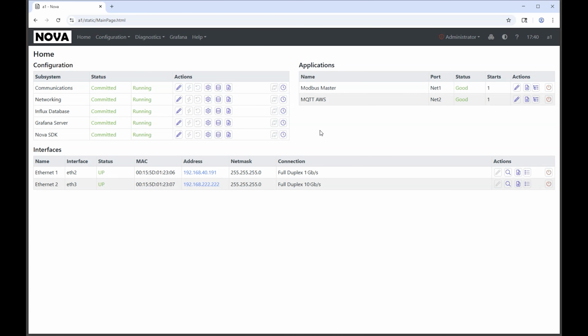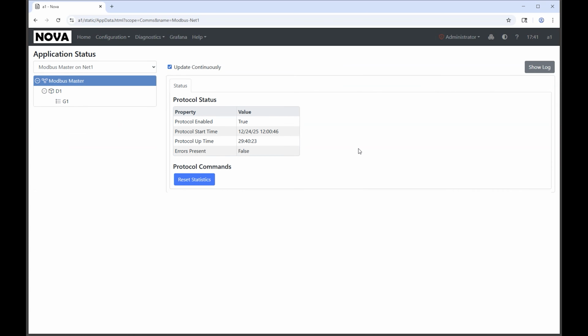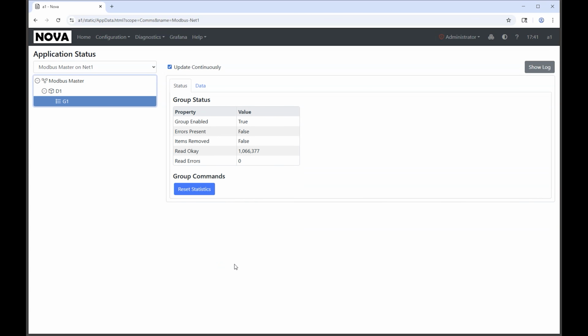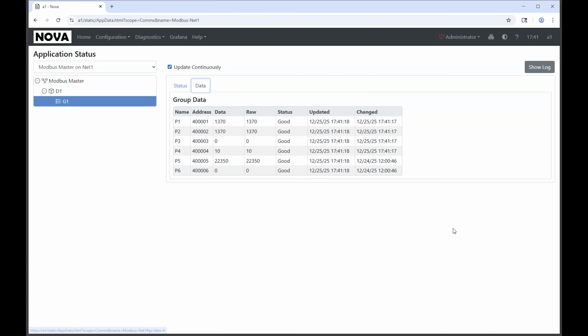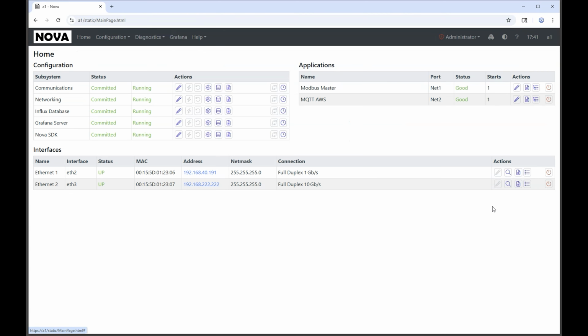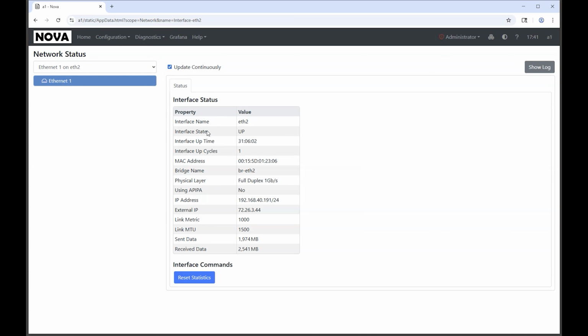In terms of diagnostics, there are several things you have available. The most important, I think, is that on every protocol or on every Ethernet or other network interface, you have this little status button. And if you click on status there, you get a tree view on the protocols, and at the driver, device, and group level, you can get statistics and information on the performance if there's any errors, and you can also view the data that's being transferred. For the network, obviously there isn't any data, but nonetheless we get all this diagnostic information as to throughput and IP addresses, is there an external IP address, things like that.